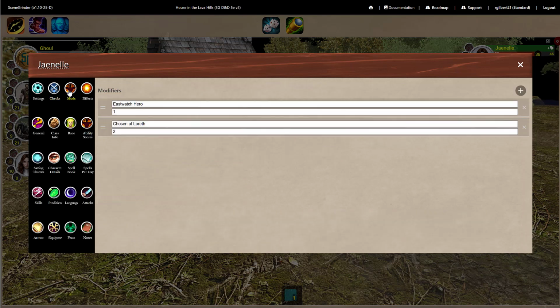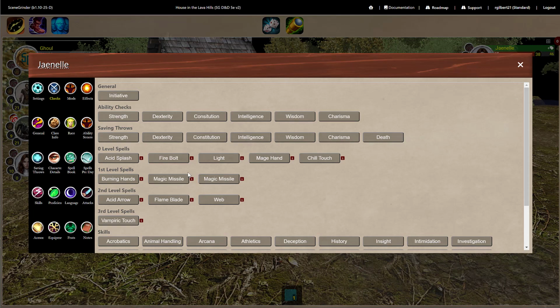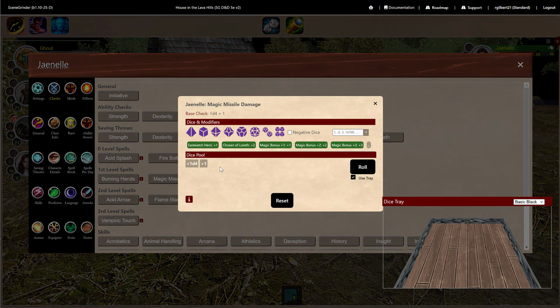The mods page. This is where you can add die roll modifiers that you can potentially use on the die roll screen. I'm just going to pull up the checks page real quick and show you how the modifiers look. So I'll click like I'm casting my magic missile. You can see it's got a base check there of d4 plus 1, which is down here in my dice pool.